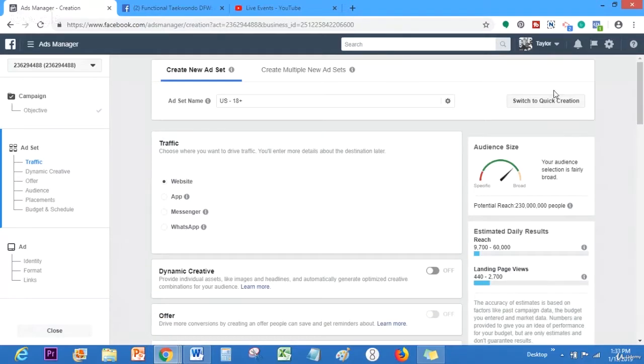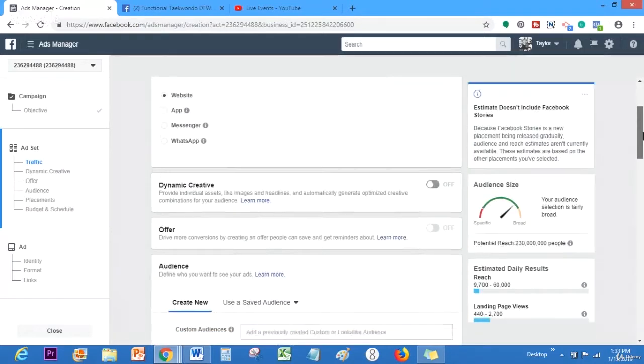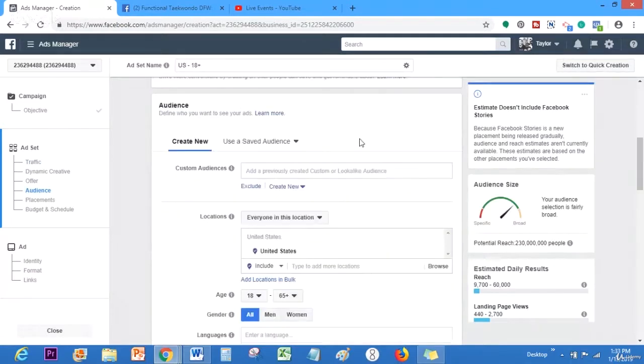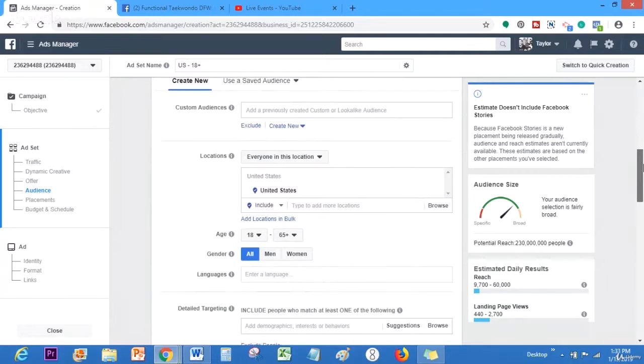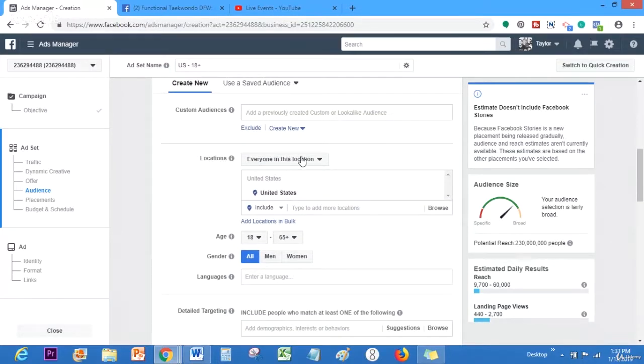Okay, and then you just basically follow the steps. Facebook is pretty nice. They're pretty easy with what you're doing. And like I said, this is the very open audience. This is the audience that you don't know too much about yet. You're just trying to get a good feel.